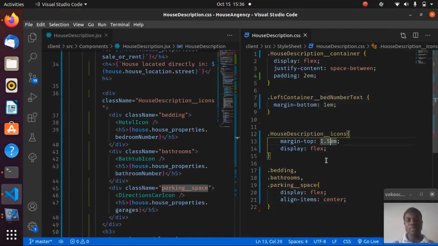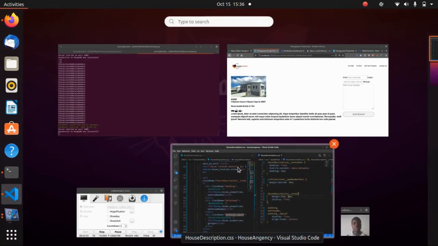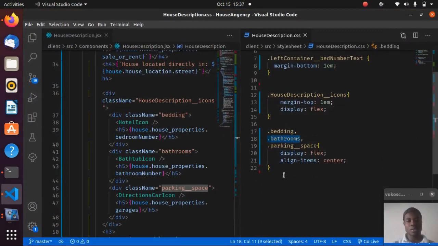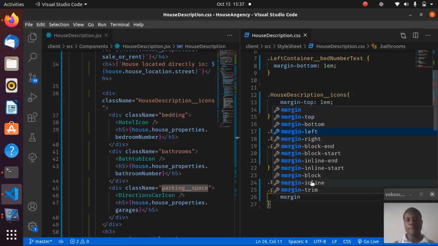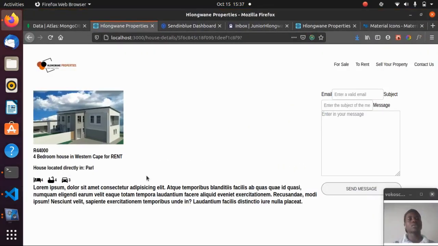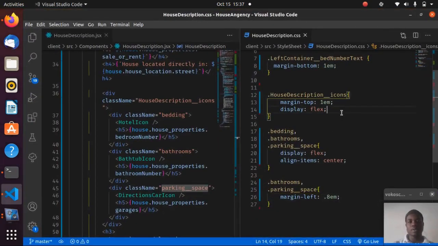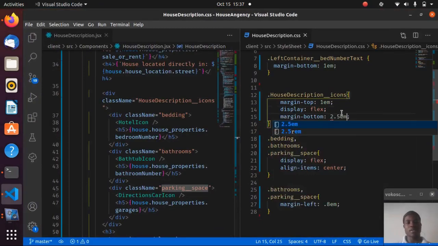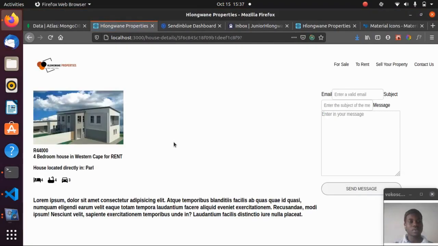Now we want to move these icons to the left to give them space, but keep the bed icon intact where it is. And I feel like the margin 1.5 is a lot. One should be fine. So how we do that is we grab the bathroom class and the parking space class, which are the ones we want to move. Say margin left of 0.8em, and that should give us that good spacing, right? So now let's deal with our lorem ipsum, and we want to give it a margin bottom of, let's say, 2.5em, right? That shouldn't hurt. There we go.